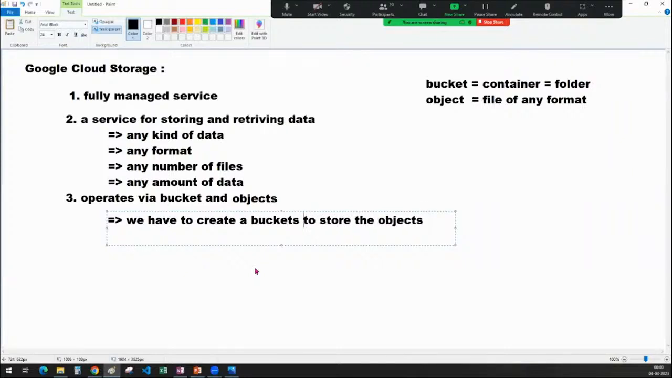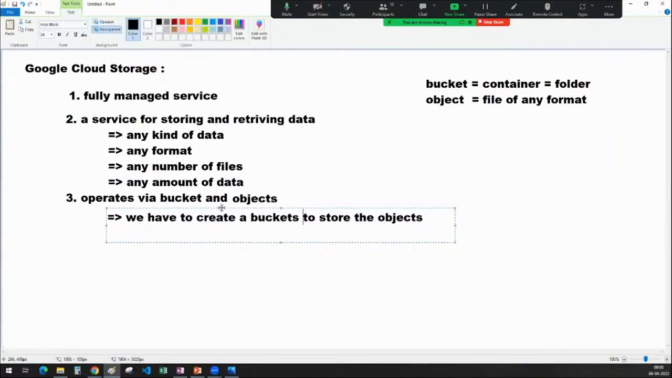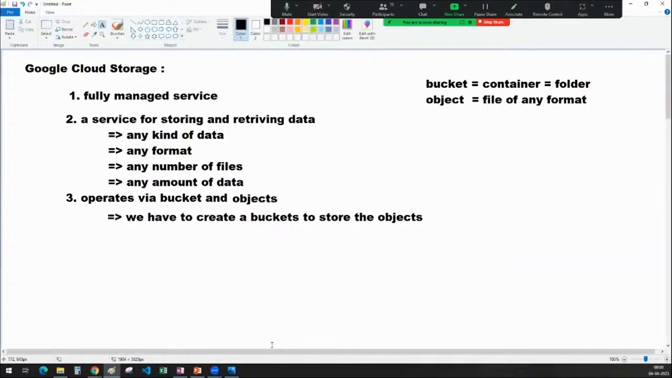So any number of buckets you can create, and any number of files you can upload to one bucket. This is how Google Cloud Storage operates, guys. Google Cloud Storage operates via buckets and objects. In terminology, what is a bucket? A bucket is nothing but a container, and an object is a file of any format.